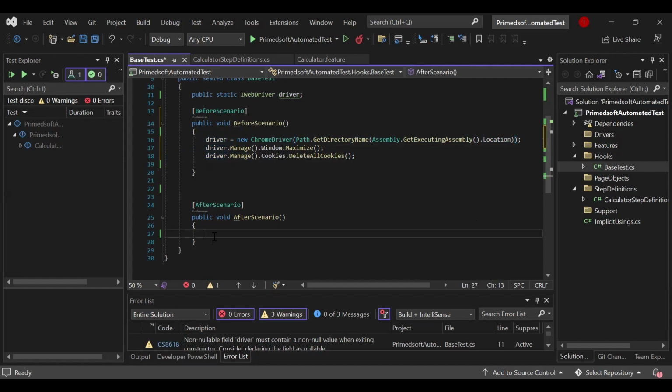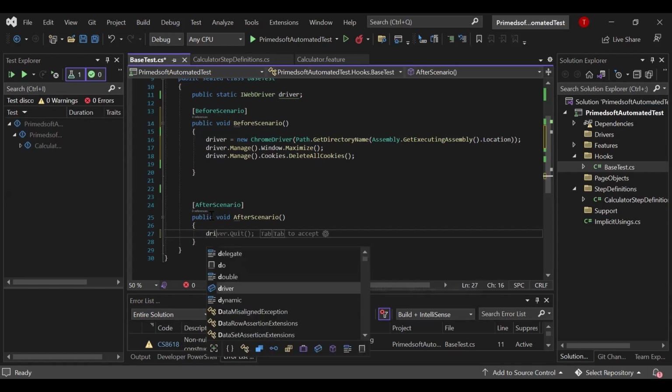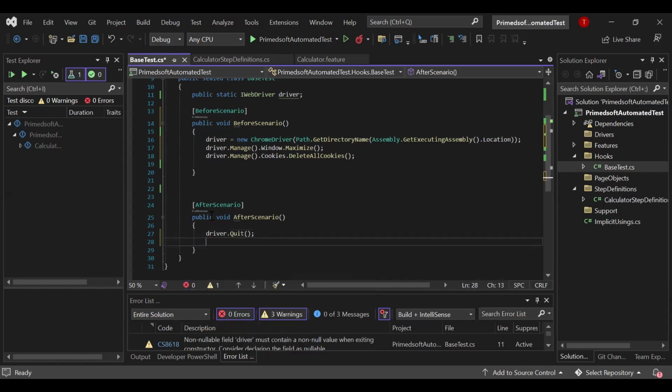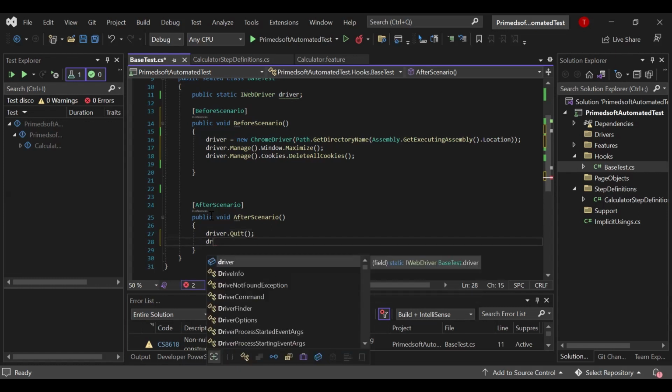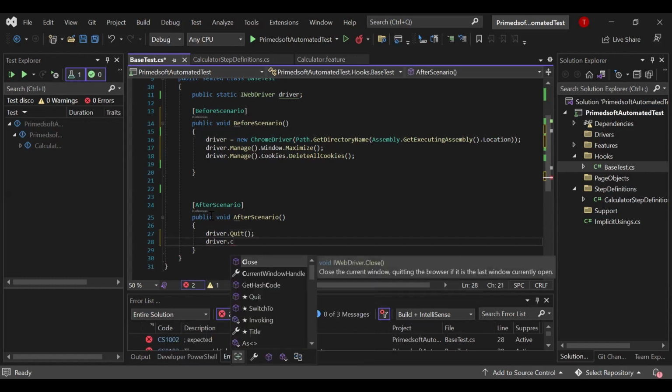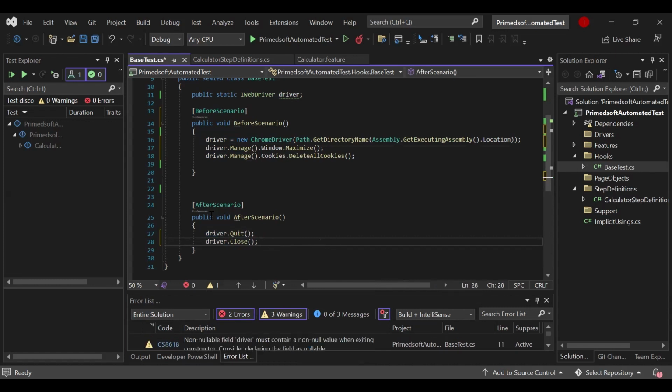Having done that, we want to come to our after scenario. What we want done after the scenario is that we just want our driver to close and quit. So we'll simply apply driver dot quit, and then we also apply driver dot close. This is just what we want done after the scenario. So having done that, let's save.